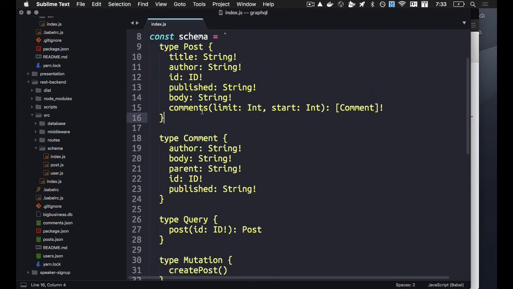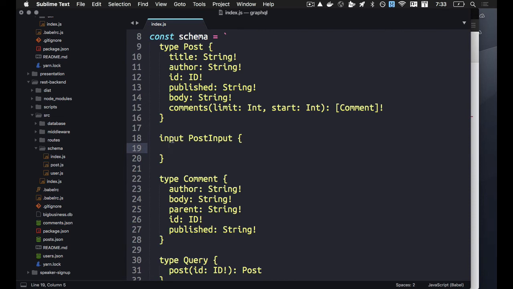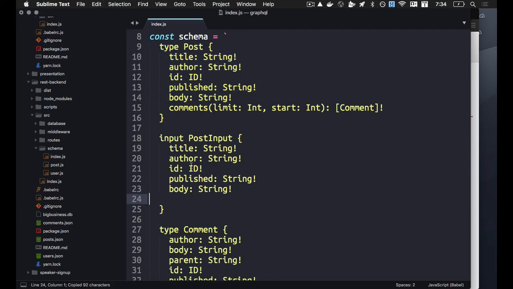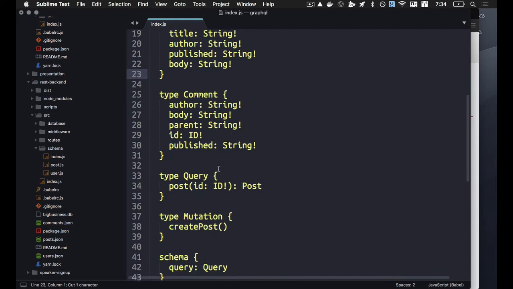I basically don't know the ID when I add a post. So basically, I can call this input, post input. Input basically is something that is passed to a mutation. And I want everything besides ID, and the ID will be created for me. Right? So that is the mutation. It takes input of post input, and it'll always return a non-nullable post.